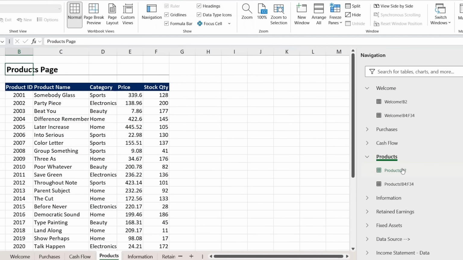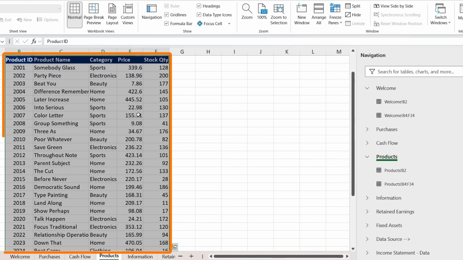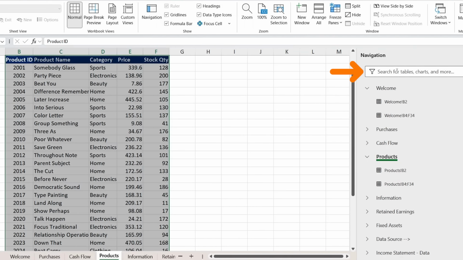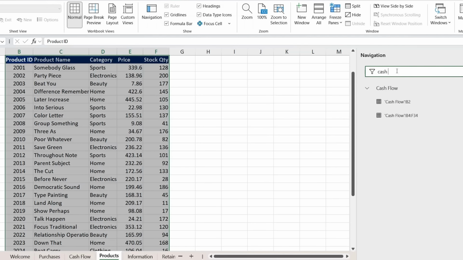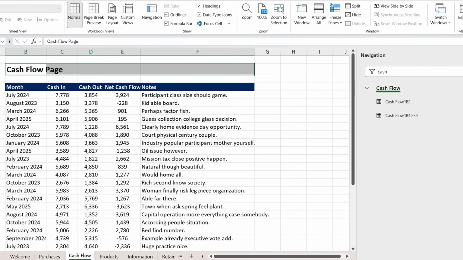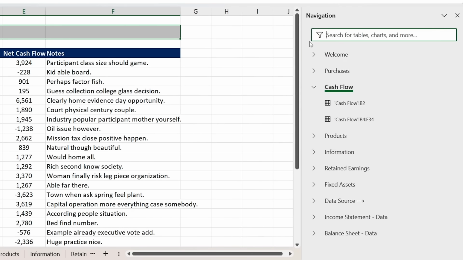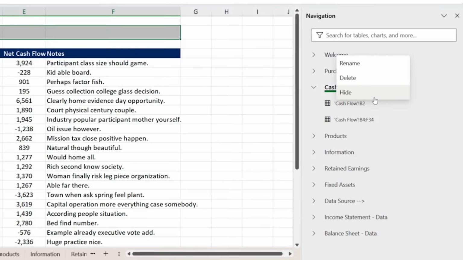Within it, I can select a specific part, like this particular table down on this bottom area. I can also search for a specific table, a specific worksheet. Let's say I go for the cash flow one. You can see I can find it easily like that. We can also rename things, so I can go right click here and rename the whole worksheet, delete it, and even hide it.